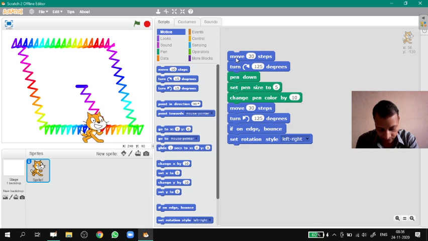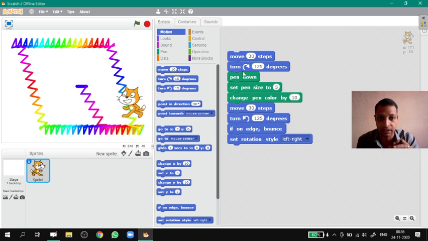Then after coming here, you see it again starts doing the same thing. Okay, so I've done one or two extra. So what do we see here? The sprite is moving 30 steps. It is turning 125 degrees. Internally, it is turning.